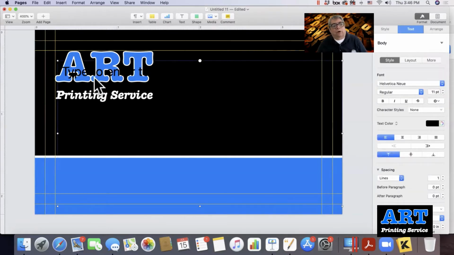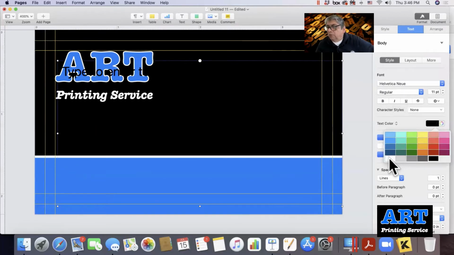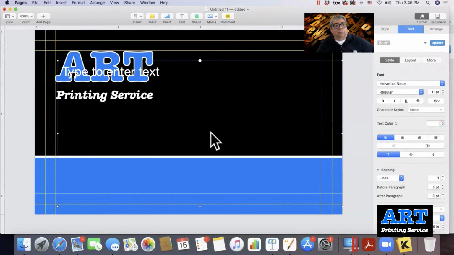Now what I'm going to do before I move that, I want to turn that type white so I don't lose it. Because otherwise if I lose it, I won't be able to find it and it might get printed that way. So I'm going to go to color. I'm going to go white right there. There you go. It's white. So now I want to make this text box a little smaller because it's a little big. See that white box right there?